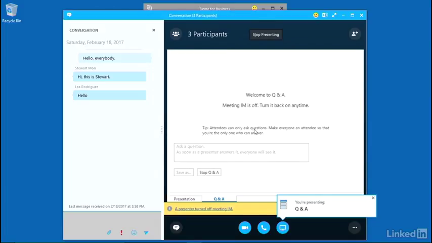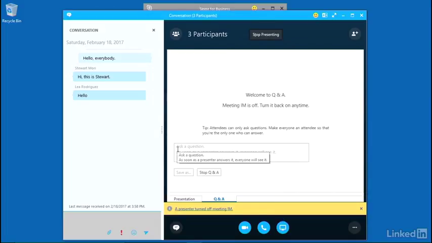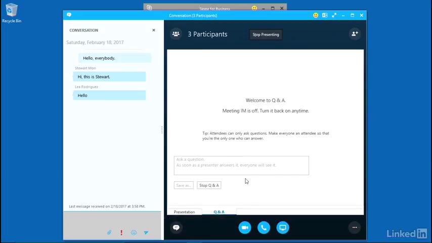And again, everybody is seeing a screen just like this. There's a field where people can ask questions, and then we'll have an opportunity to answer those questions. When you're in the Q&A session, the instant messaging tool will be turned off. And it will stay turned off until you choose to stop the Q&A, which you can do by hitting this button. If you have an audio call or a video call active, that will keep going. It's just the instant message that will turn off during Q&A.